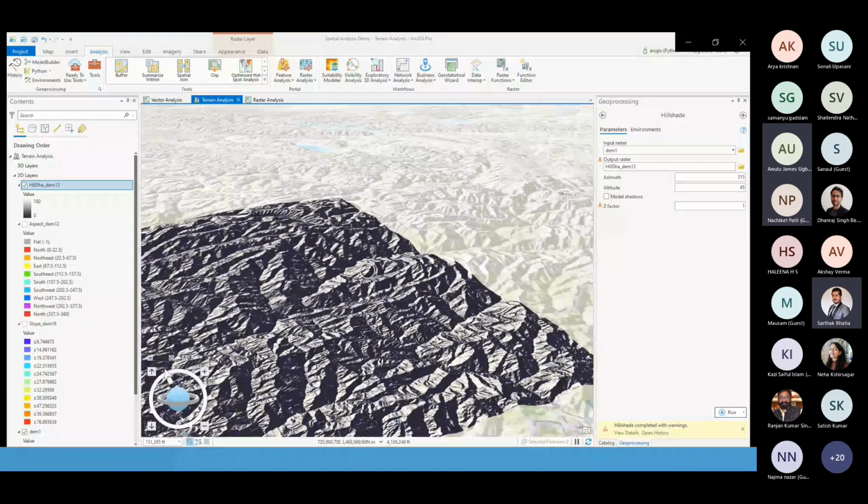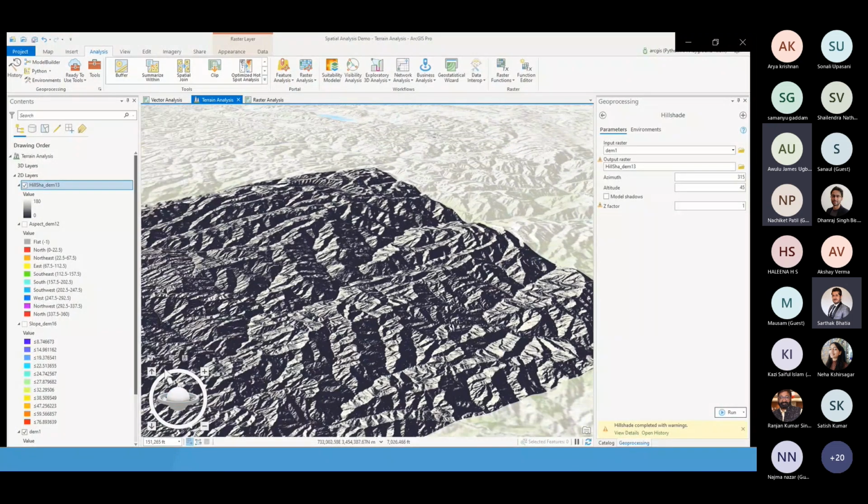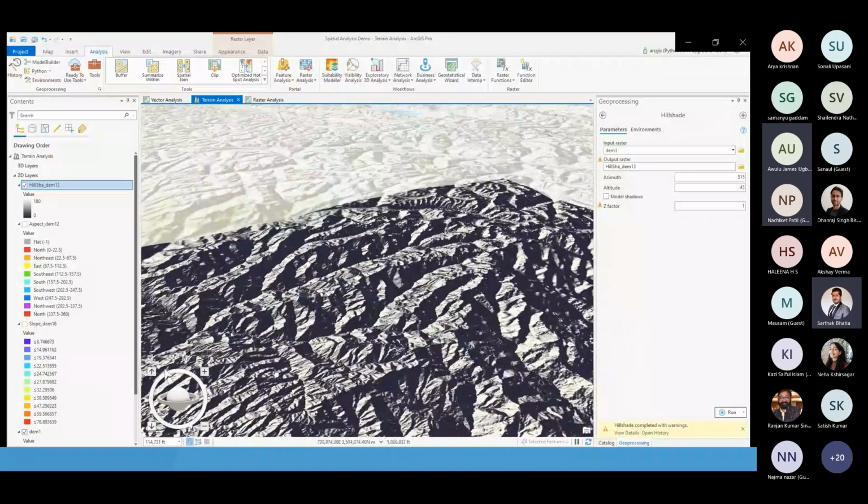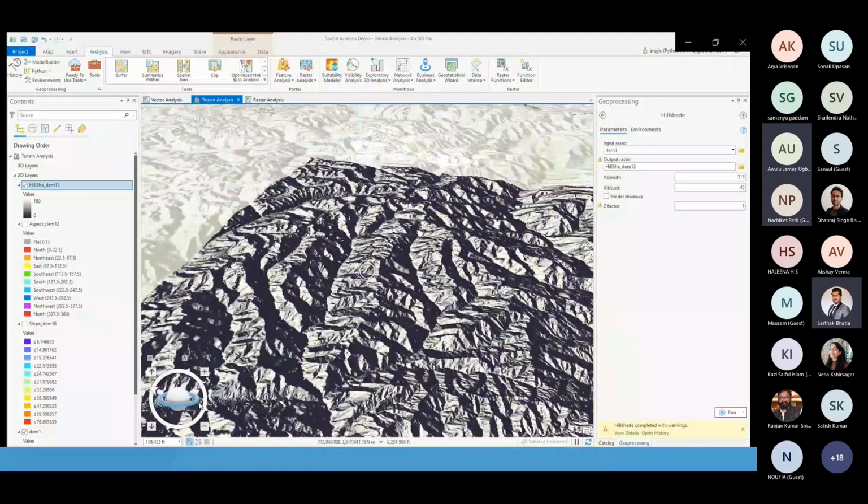So all of these rasters which we have just generated can be used for solar farm planning or flood modeling, urban planning, erosion modeling, and similar other workflows, so as to generate the corresponding output.